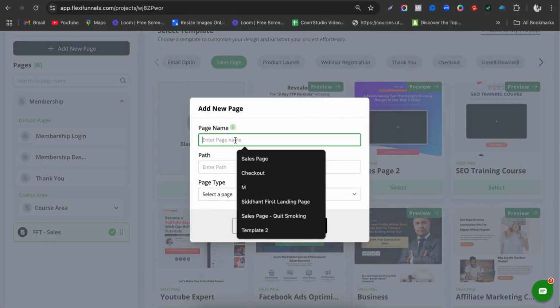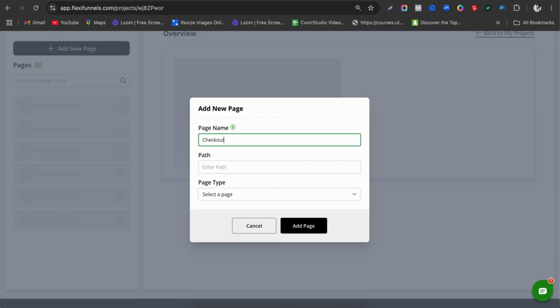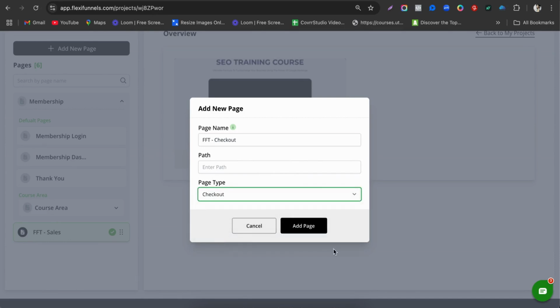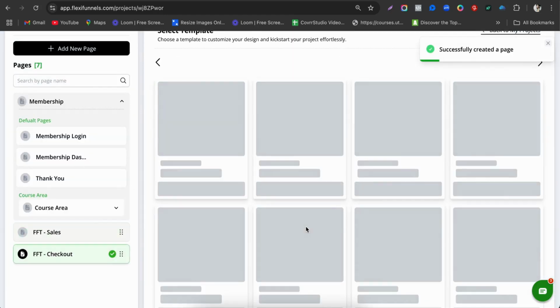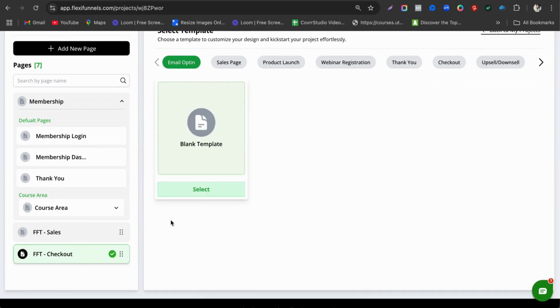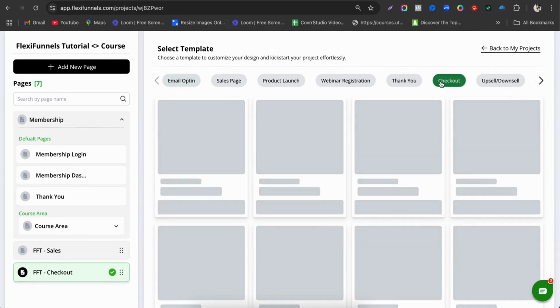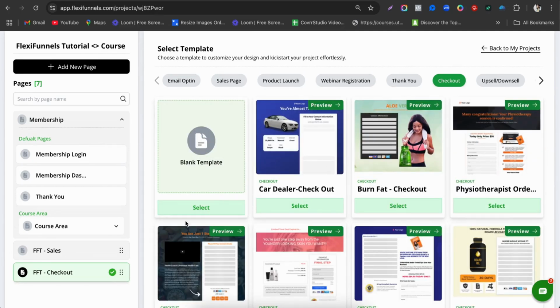Second, I'm going to also create one more page, which is a checkout page. So I'm giving it FFP checkout and here I'm going to select the checkout. Now, click on the add page. So these are the two pages I have created, sales page and checkout page. You can also use the templates that we have created for you. If you want to build it from scratch, you can select it that way as well.